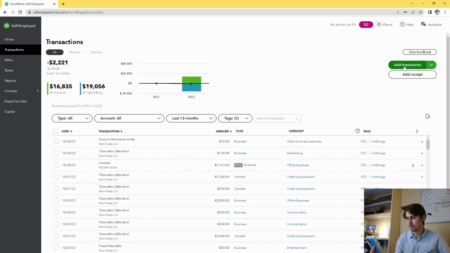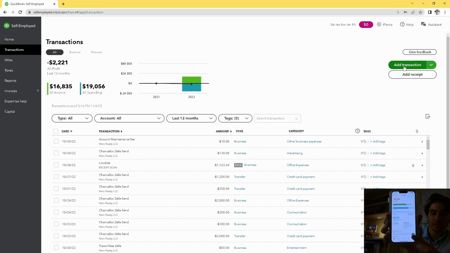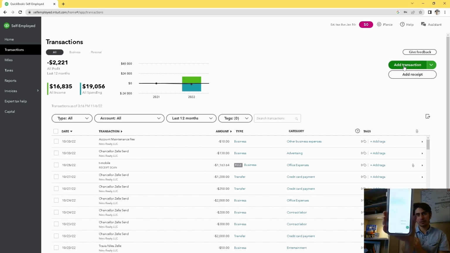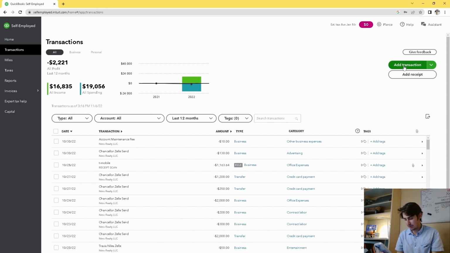Okay, so cool. We're logged in onto our QuickBooks app, and we're going to go down to transaction. On the dashboard right here, you're going to hit that plus sign, say scan or create invoice. We hit scan, and watch how easy this is.